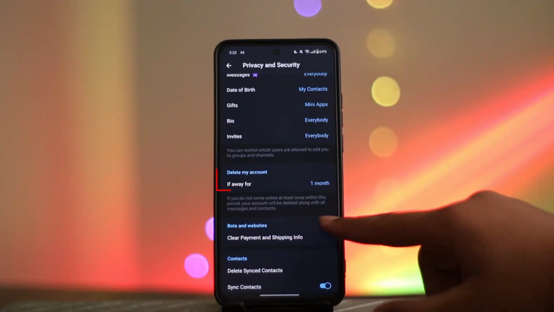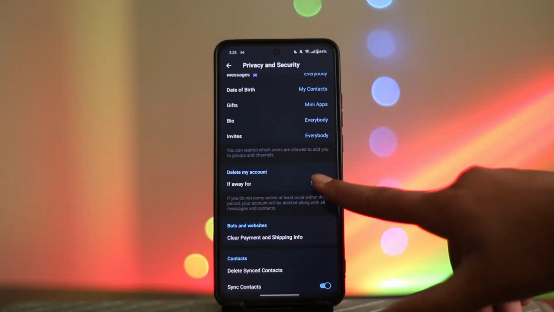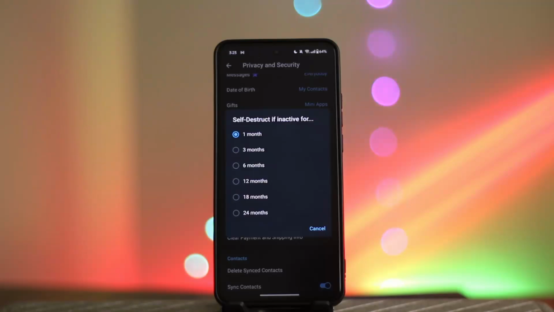Now scroll a bit down, and then over here you can see the option which says delete my account. Click on it. Now you'll be given various time periods over here. Just select the time period.